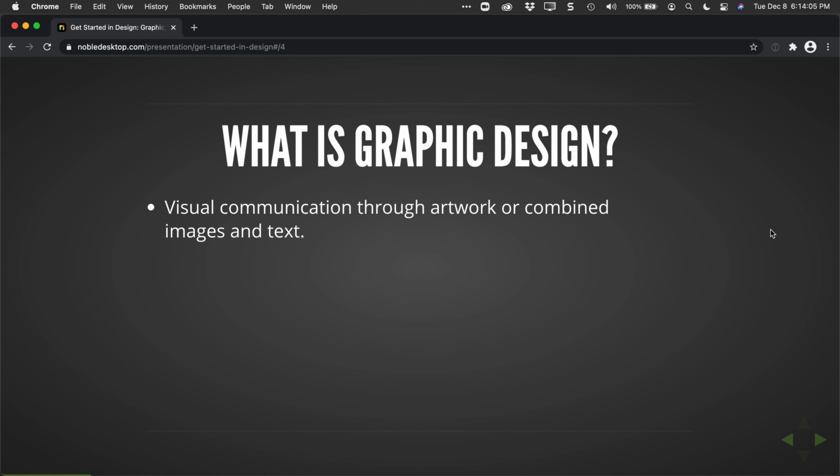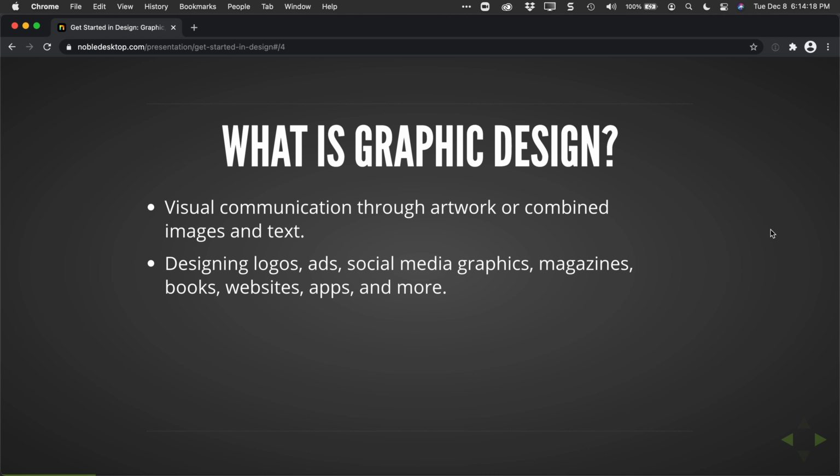If you say you're a graphic designer, you could be a web designer, you could be an app designer, you could be all sorts of things. Most of the time people will say the kind of specific design they're in, but in general that is all some type of graphic design.